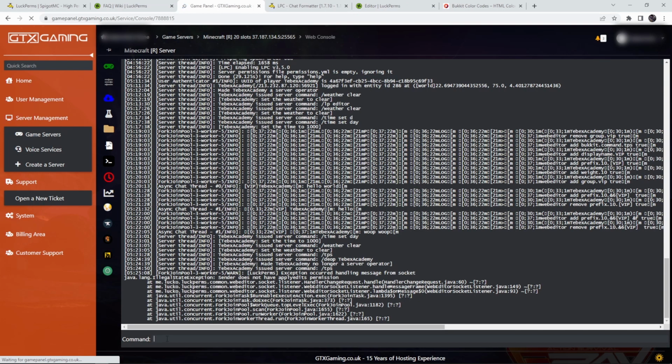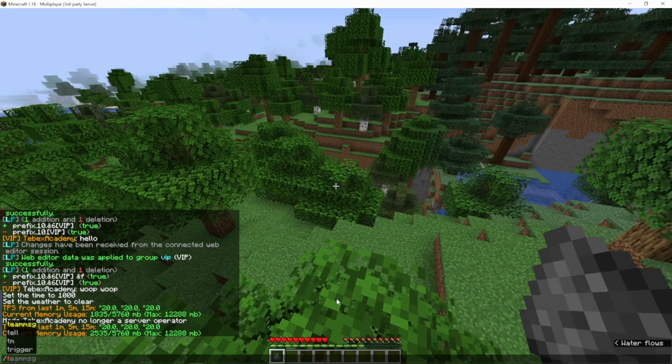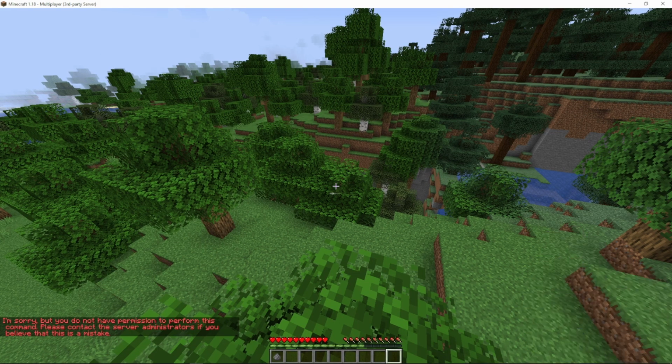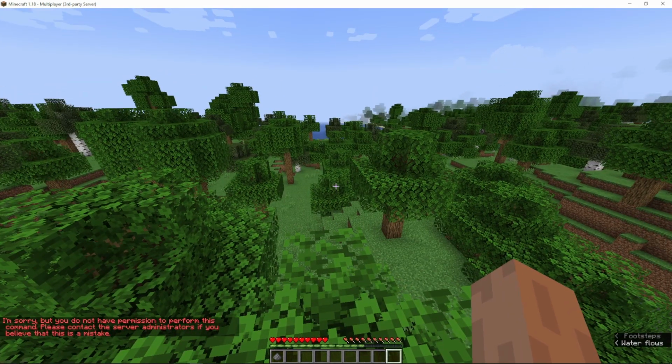So let's go to the server console. I think it worked because it deleted the slash, but normally if you're running a command, don't use the slash. Now, if we do /tps, it says, I'm sorry, but you do not have permission to perform this command. So as you can see, those permissions assigned to the VIP group automatically work as long as I'm in the group, or of course, any player.